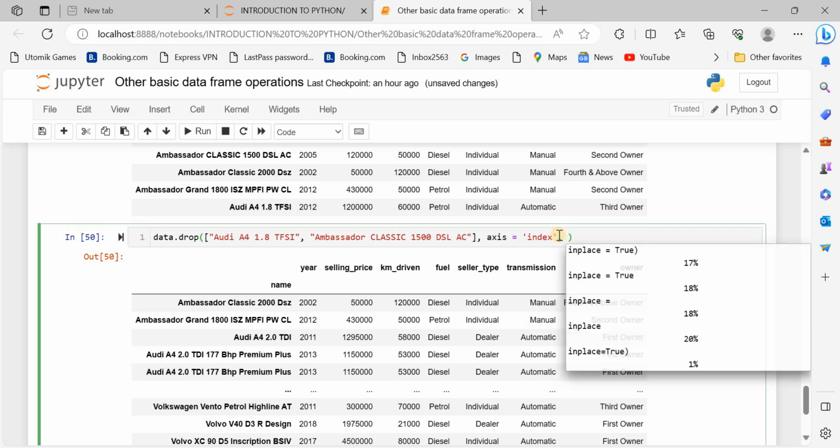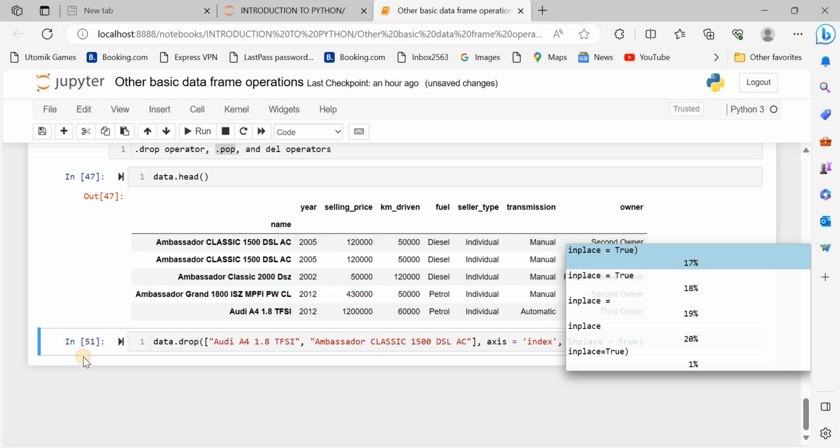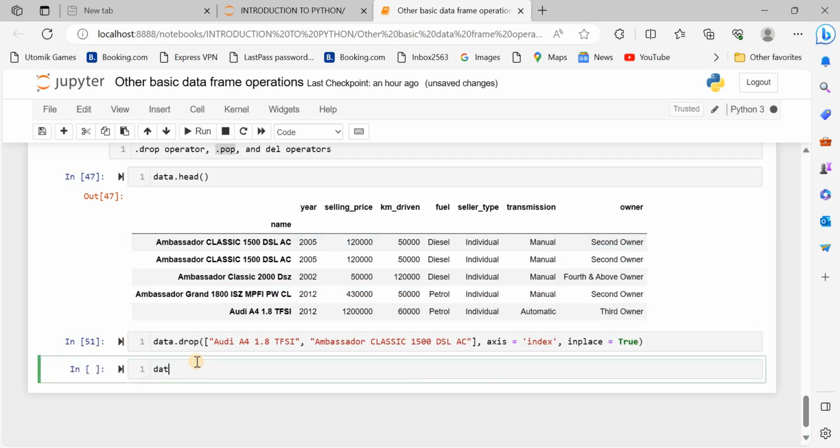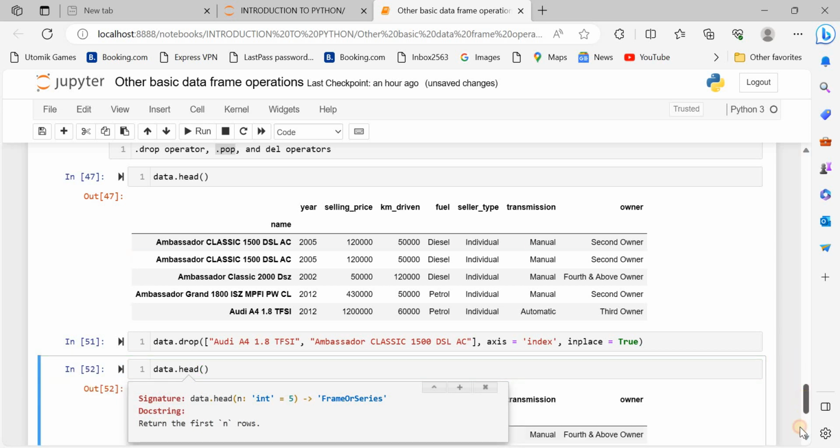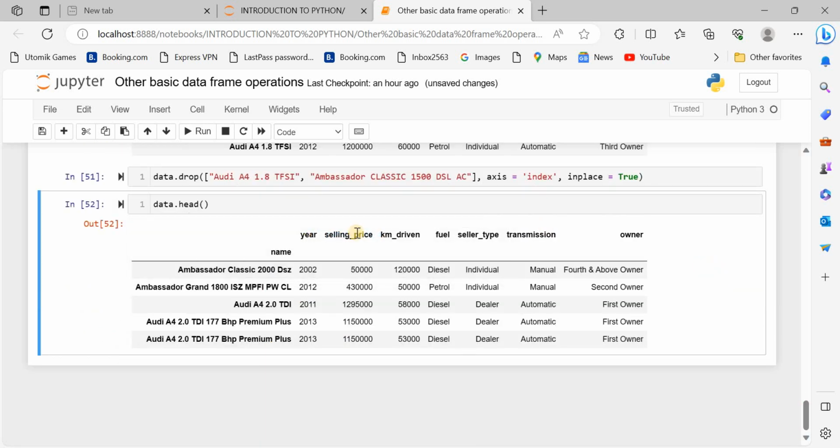Let me do one thing. In this case, I say inplace equal to True, so that it is permanently dropped from my data. If you see my data here, with data.head, these two will not be there because they got dropped already. The RDI got dropped, so that is not there, as well as Ambassador Classic 1500 diesel AC, and that also got dropped.